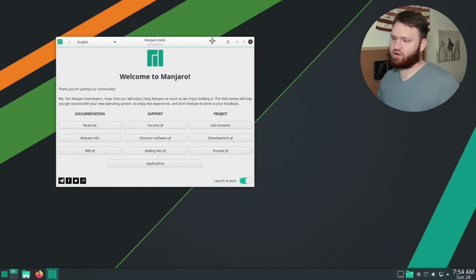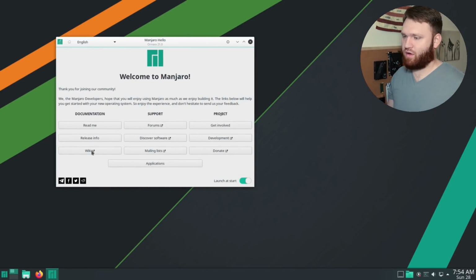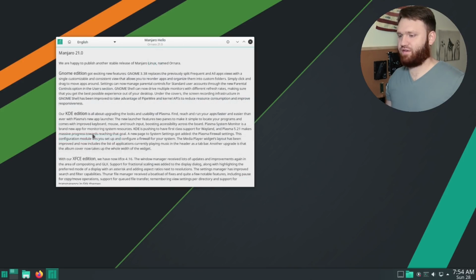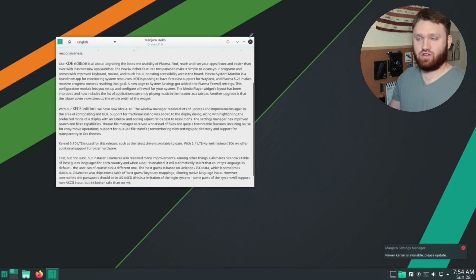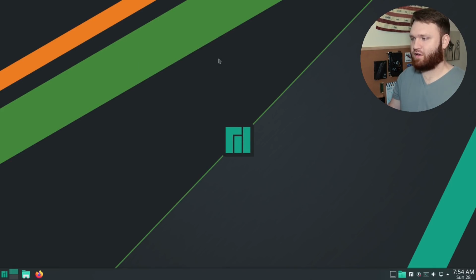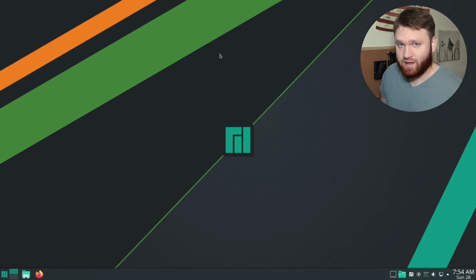So let's go ahead and close this out. You do have the Manjaro welcome screen here. Primarily, you have release info, wiki, readme. If I go to release info, you can see the screen that we were looking at earlier. So we have our KDE edition, which is what we're in right now. But here's where you could also read up on their GNOME and XFCE official releases. For now, let's go ahead and close that out and check out some of the new features that we mentioned earlier.